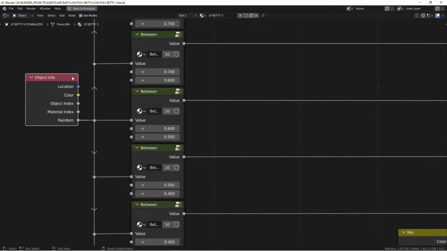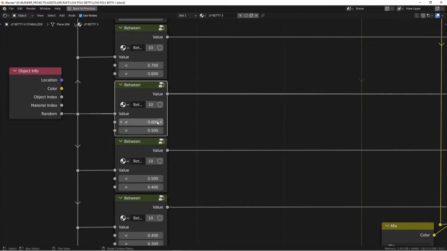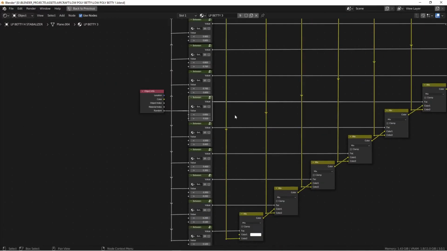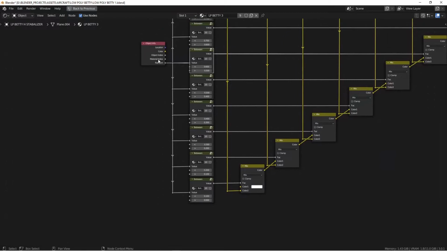And then I run that number into a node that I've created. I call it Between, which lets me output a 0 or 1, true or false, depending on whether the random number coming in is between two values. So if the random number coming in is between 0.5 and 0.6, it's going to output 1, or true. If the number coming in is not between them, it's going to send out a 0, or false. So let's take a look at an example. Say the random number comes in here, and we start at the bottom and work our way up.